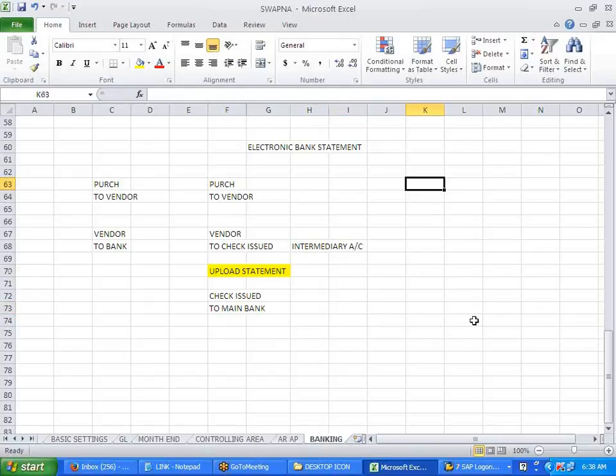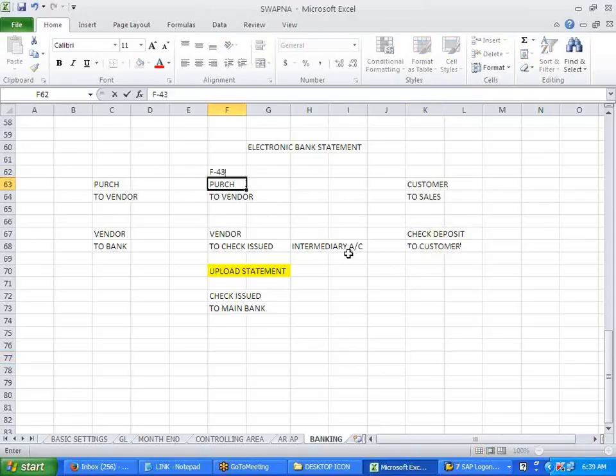Similarly, I'm doing it for the customer. So when I'm selling to the customer, this will be what? Last time it was done. Now this is check deposit, to your customer, no bank, right? This was what we were doing, no man. F-43. This is F-53. This is F-22, F-28.